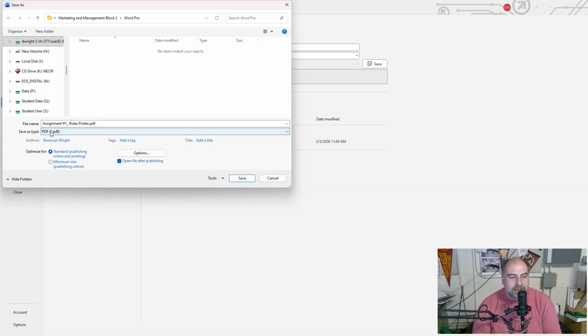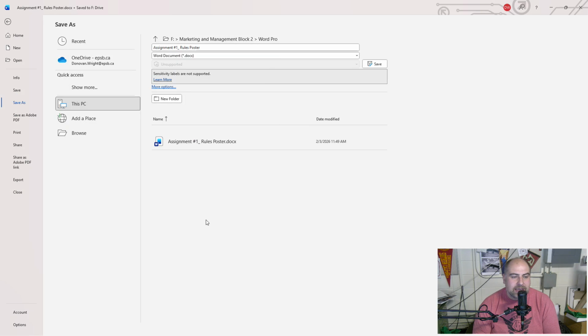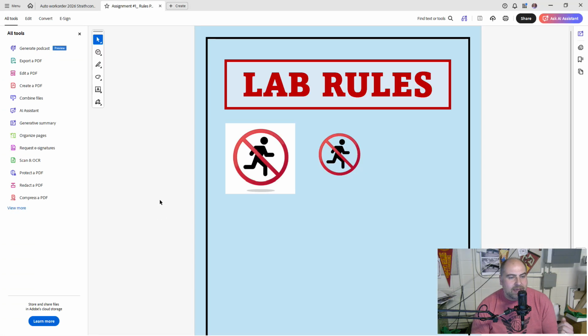Once I've selected PDF, there's a few other options. You're just going to use the standard one for publishing. This says for online and printing. It's the standard set of options. We don't need to change anything with regards to that. Make sure that your assignment 1 rules poster is still the title. And then when you hit save, this will now save as a PDF.